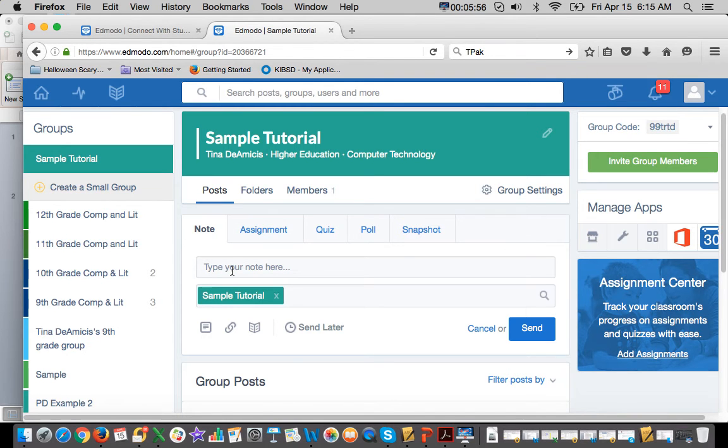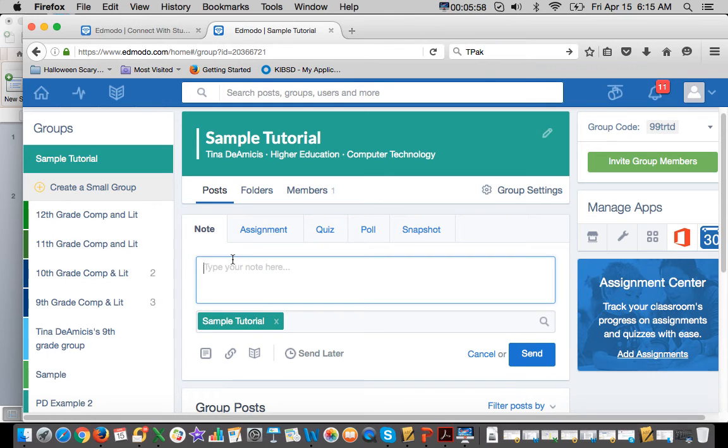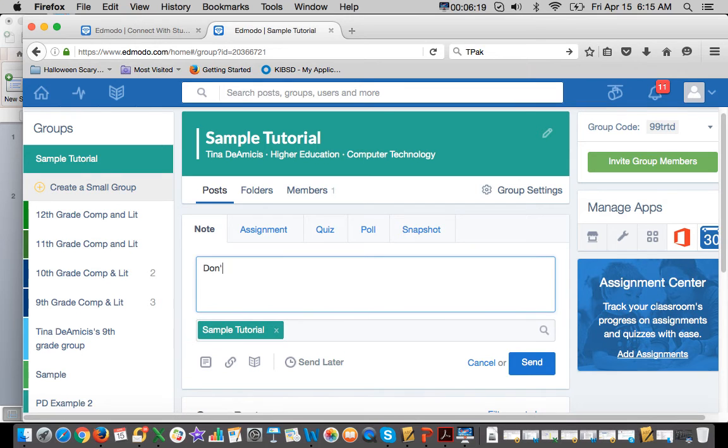Okay, so let's get to typing in a note for your students. Notice up here you can do notes to your students. This is where you can create an assignment. You can create a quiz if you'd like. You can do a poll, and then there's something called Snapshot that's a really great tool, but again, there's a lot of stuff that Edmodo can do that we don't get to talk about today. So if you just want to type a note, it's as easy as Facebook. It really is. Don't forget your books tomorrow.